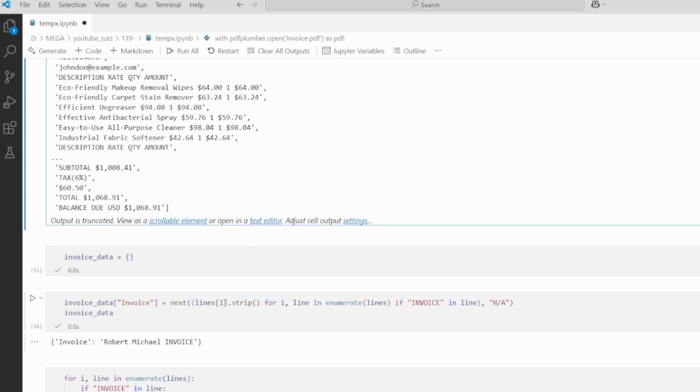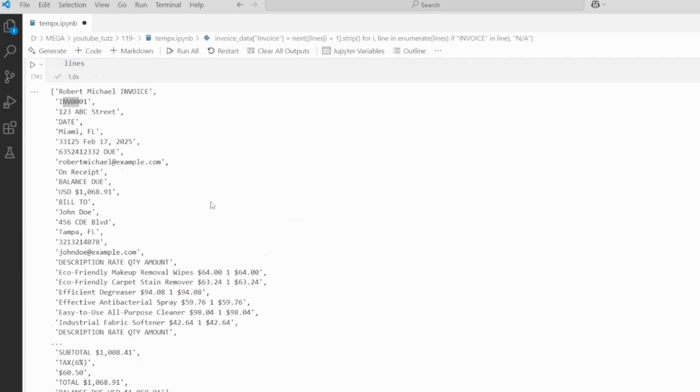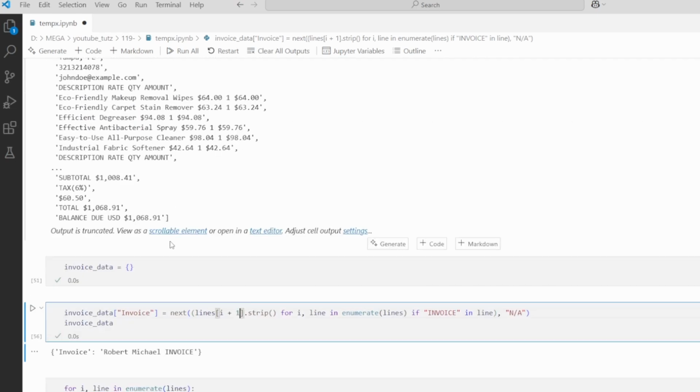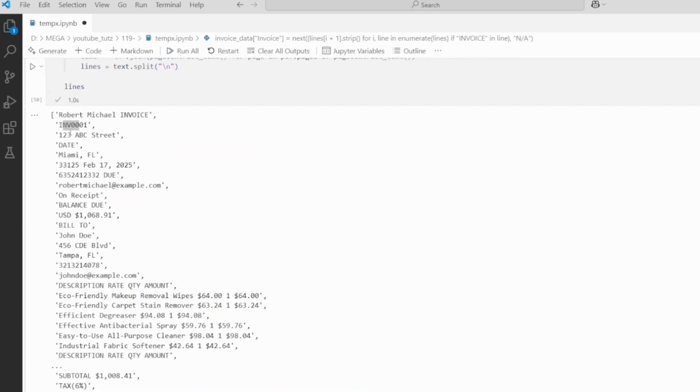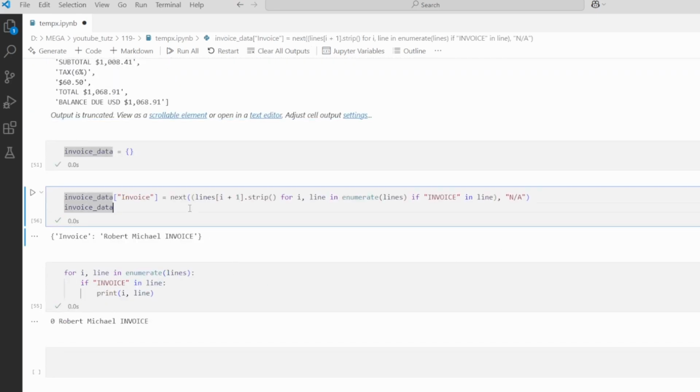So what we will do is we simply add 1 to the I value. So what it will do is it will return the second index value. The second index value, as we saw before, was this one, invoice 001, and this is how we get the invoice data. We will use similar logic to return the data for invoice date and the due amount.